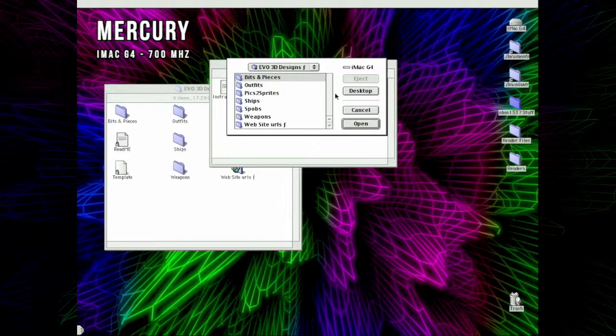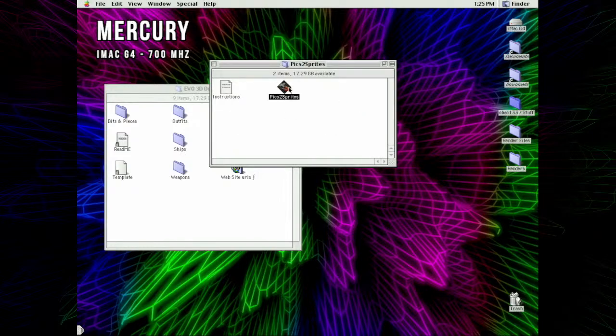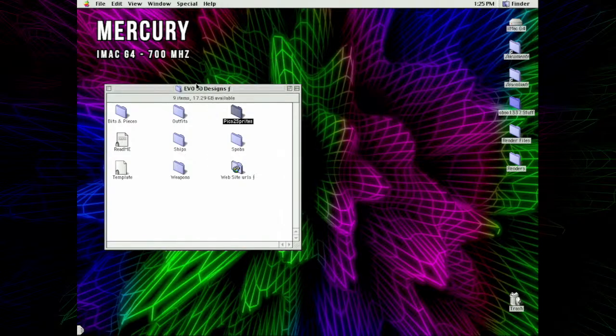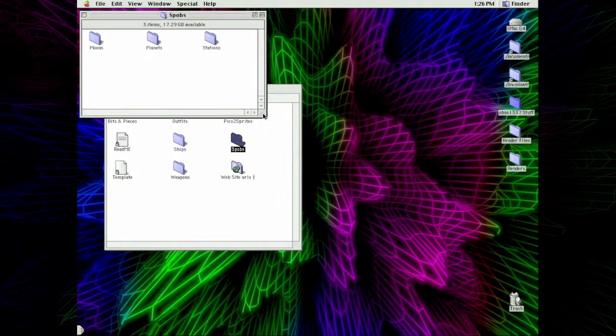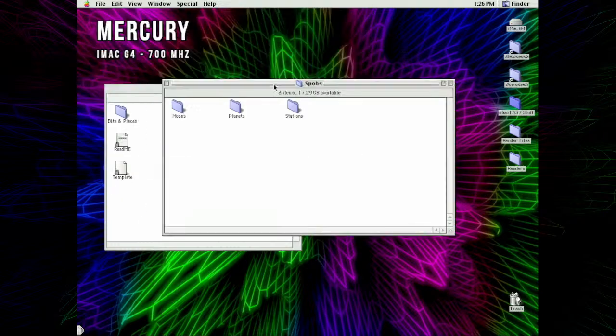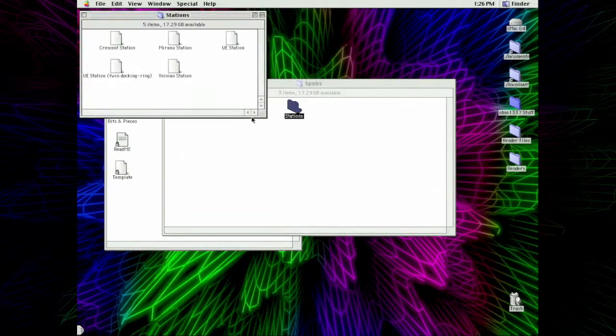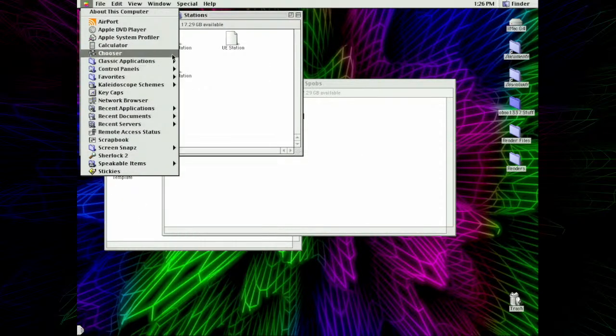See here. I would love to get a look at that, but it looks like you need to have the appropriate stuff ready to use it. Okay. All right, so let's start. What are spobs? Planets, stations, moons. All right. I really like the stations in this game. I would love to see what a station looks like.